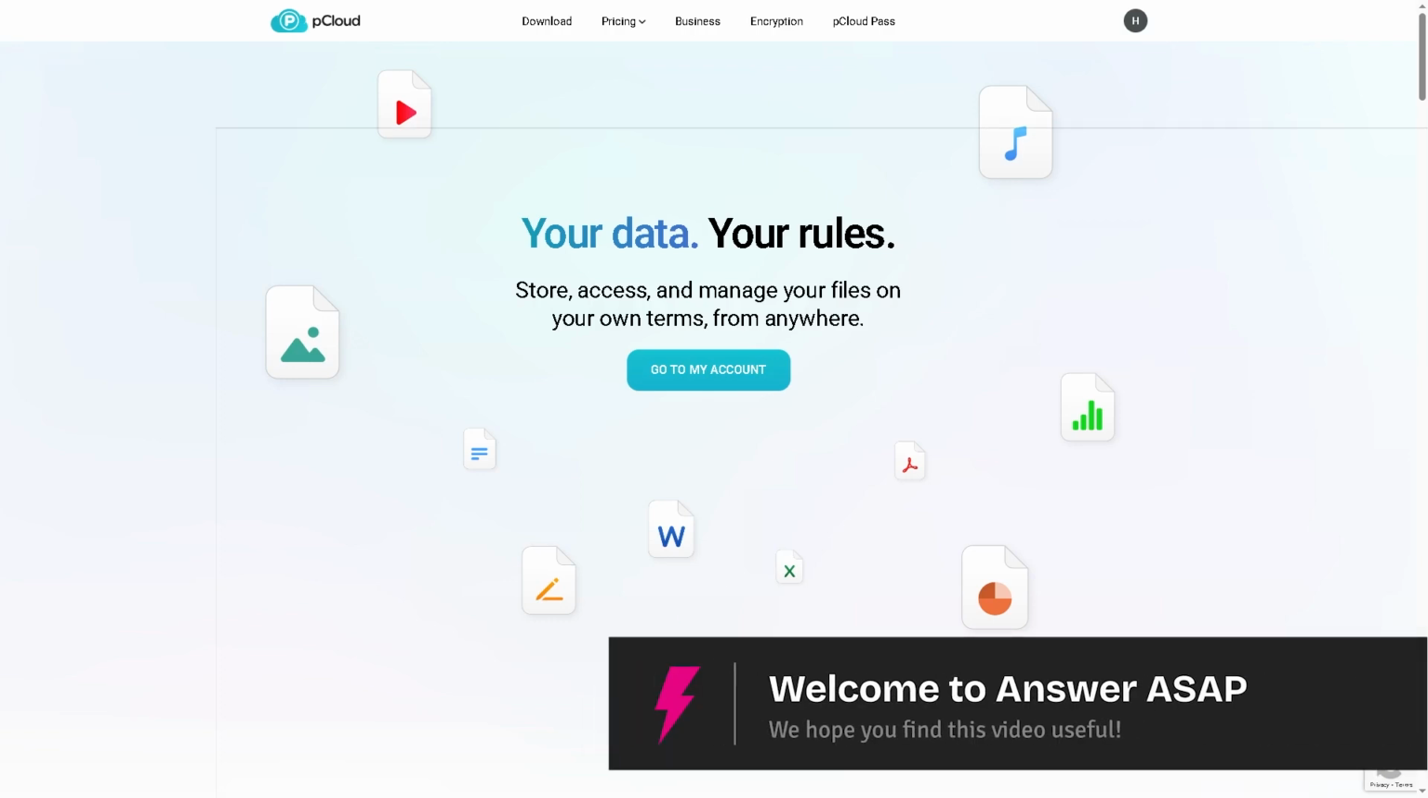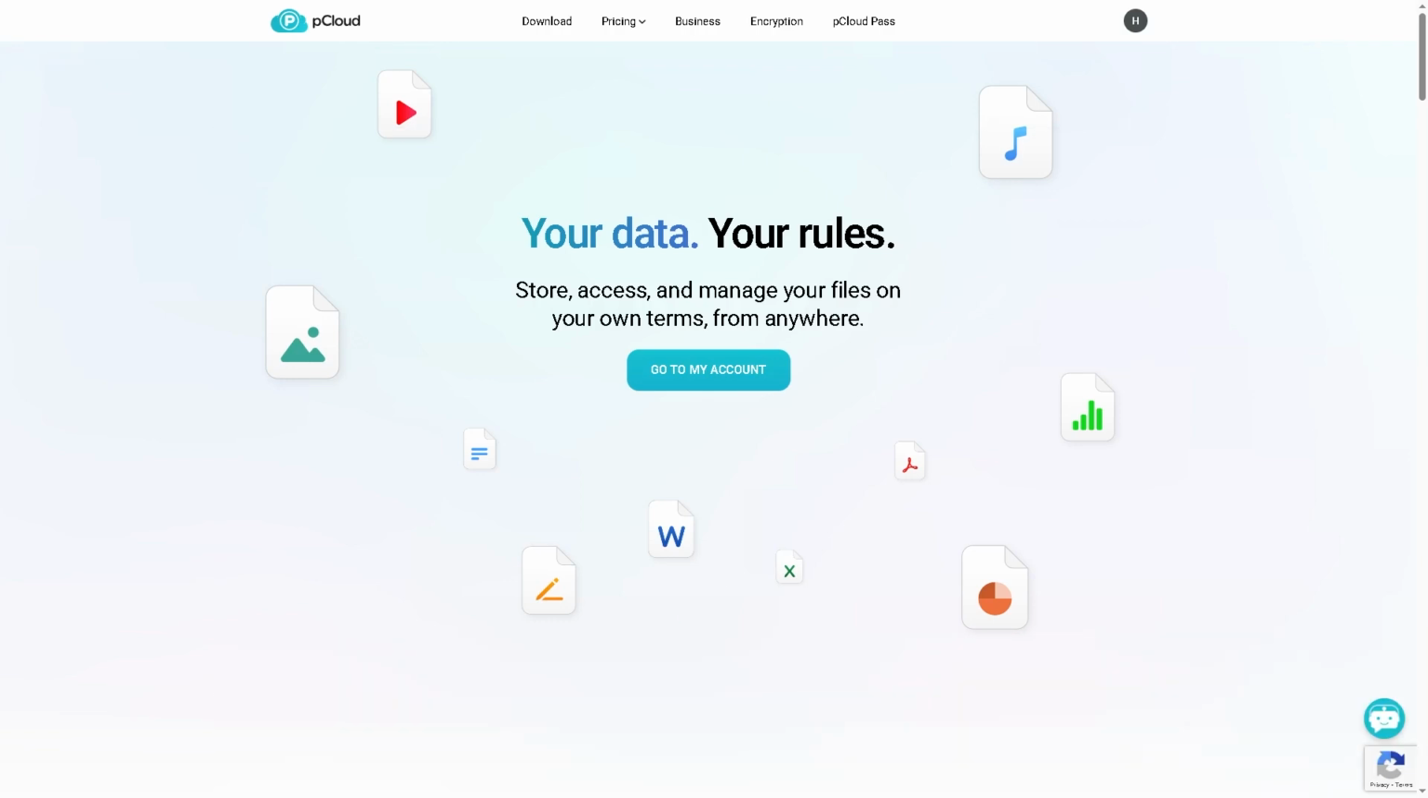In today's video, we are going to show you how to clear the cache in pCloud. Clearing your cache can help fix app glitches, free up storage space, and improve performance, especially if the app feels slow or buggy. Let's begin.